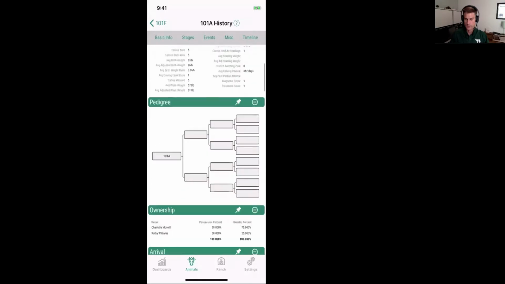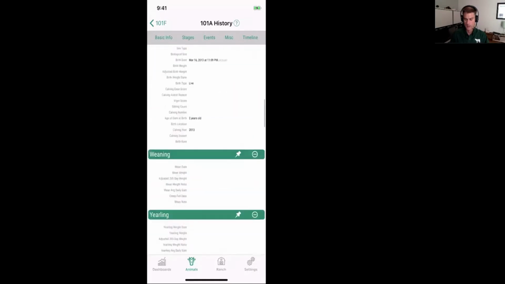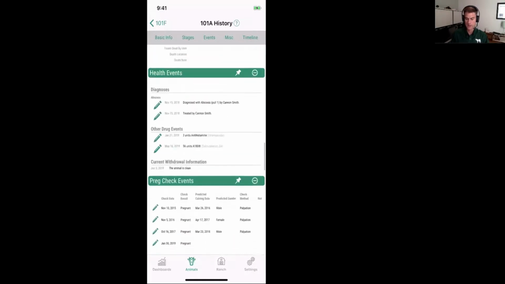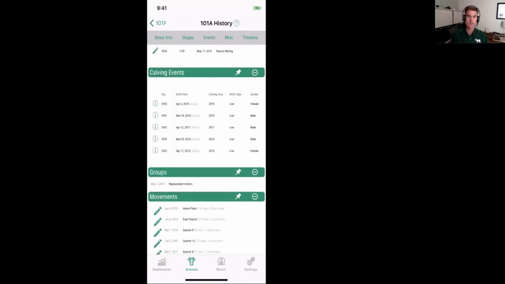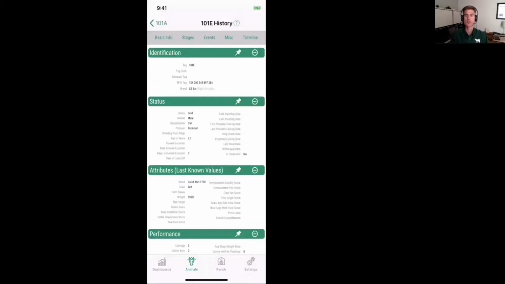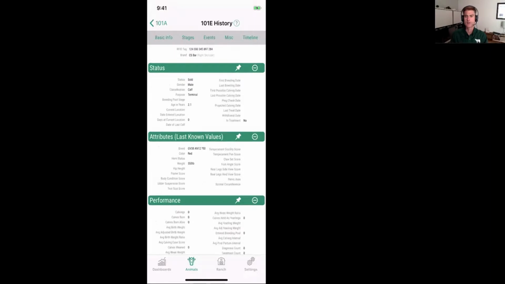If I were to scroll down until I get to the calves section, you'll see there's an I button beside each calf. And if I tap one, it'll actually slide over and show the calf's history. And so you can kind of burrow in and start looking at the history in any section of the history of any of your animals based on their pedigree, based on their lineage.